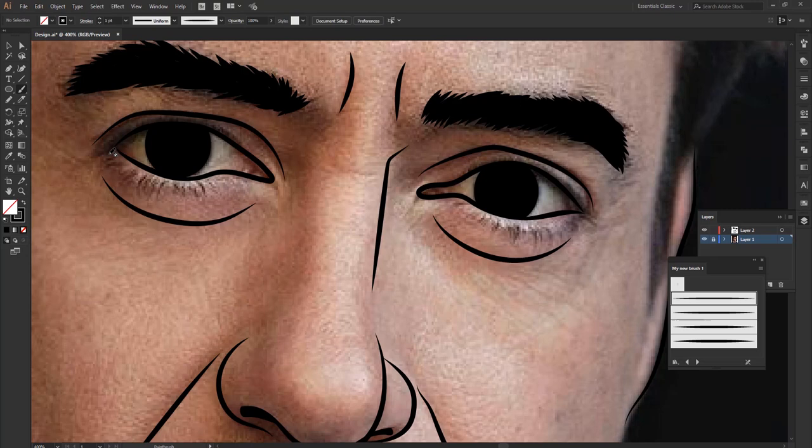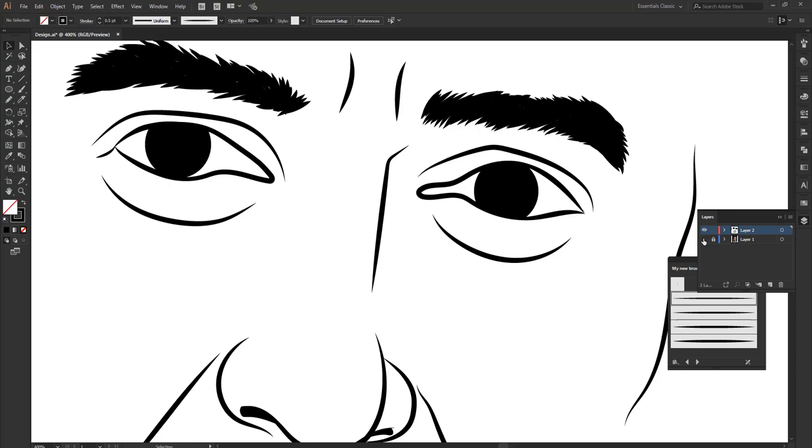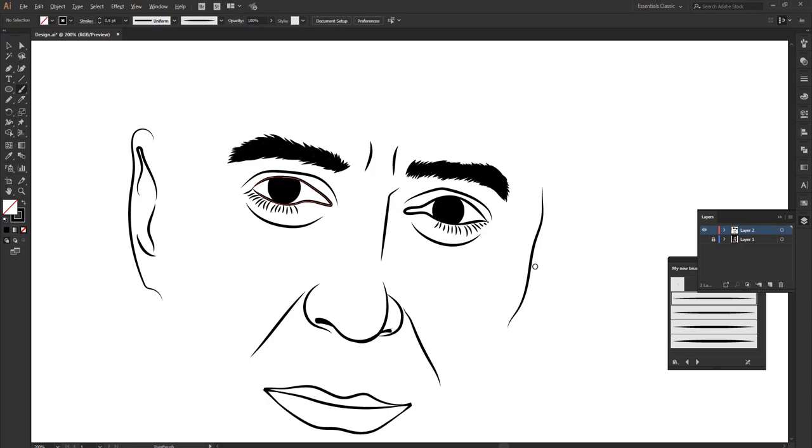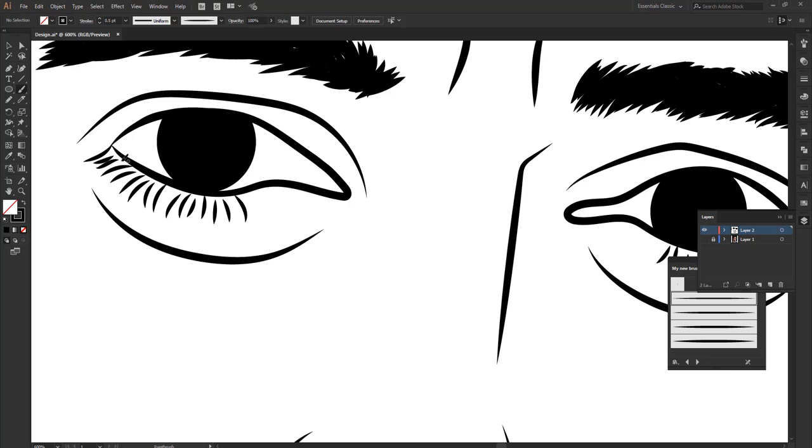Select the above layer. The size is a bit big. You can minimize the size using this stroke weight. Let's give it 0.5. Excellent, okay. Select the brush one. Select the brush. Okay. I'm going to draw the lashes. So maybe you can fill these lashes. Likewise.